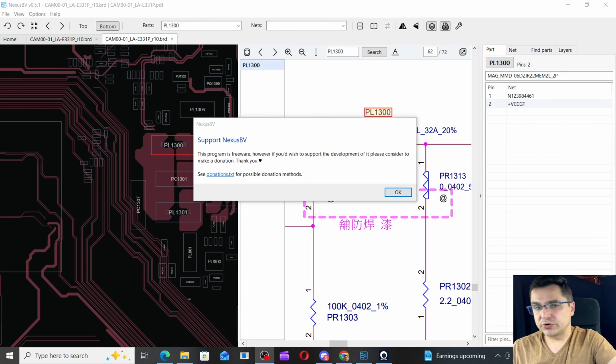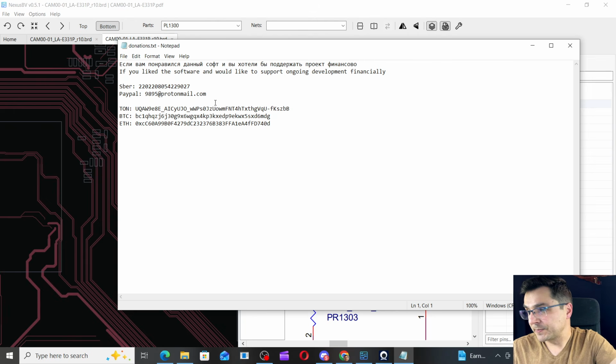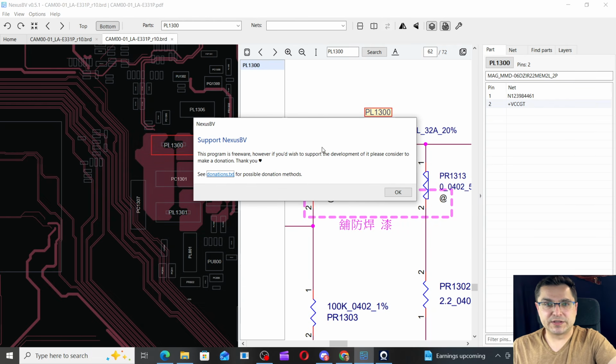So as I mentioned, whenever you click close on this cross here, this will pop up saying that this program is freeware. However, if you wish to support the development of it, please consider making a donation. Thank you. And you can have this donations link if you like the software and would like to support ongoing development financially. You have SBER, I have no clue what this is, PayPal, TON, Bitcoin, Ethereum. So I believe you can help with this one here. So I believe that's going to be it.